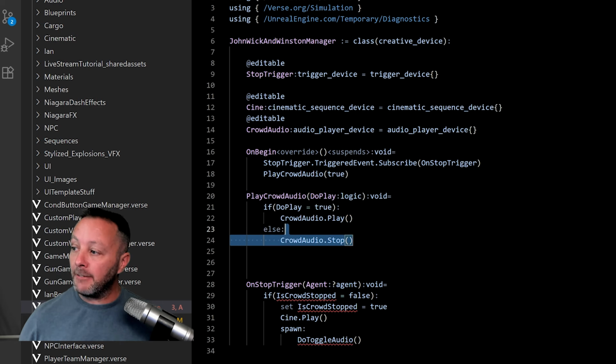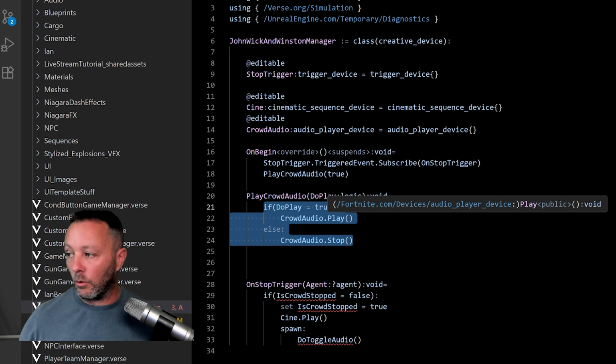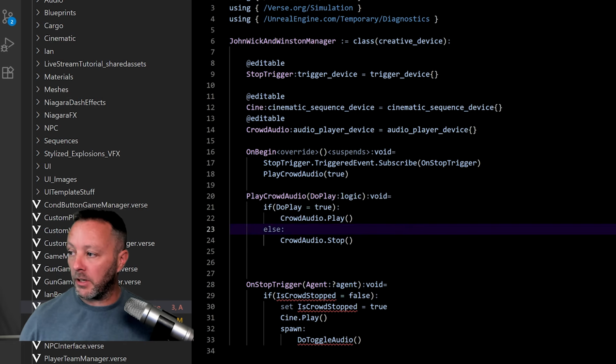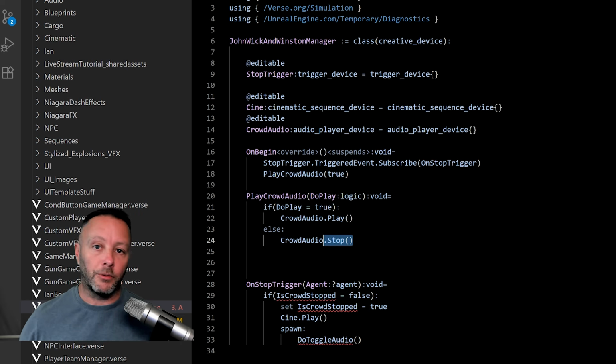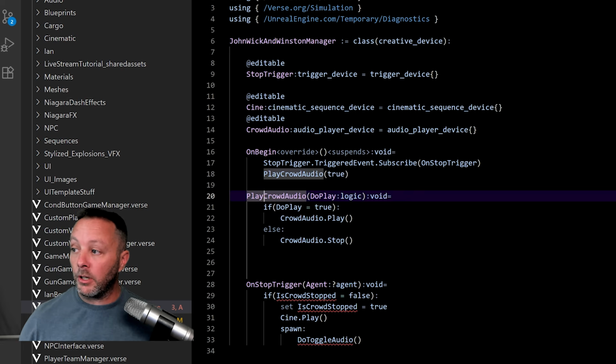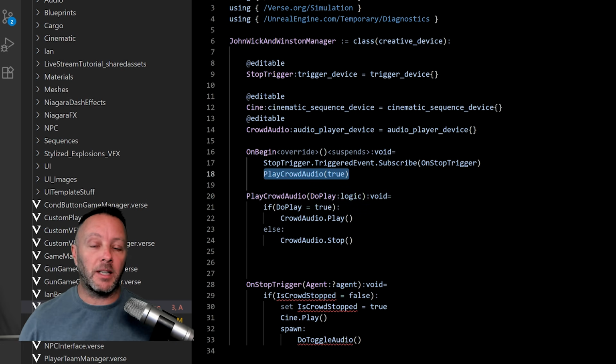So this is a basic if statement for when you want to do a thing or not do a thing, or whatever, based on something. Very, very common to use. If it's not true, then we're going to call stop. So for example, when we hit the trigger, we want everybody to stop. We want the sound to stop. So we're going to call this from the beginning and pass in true because that's going to be the game default behavior.